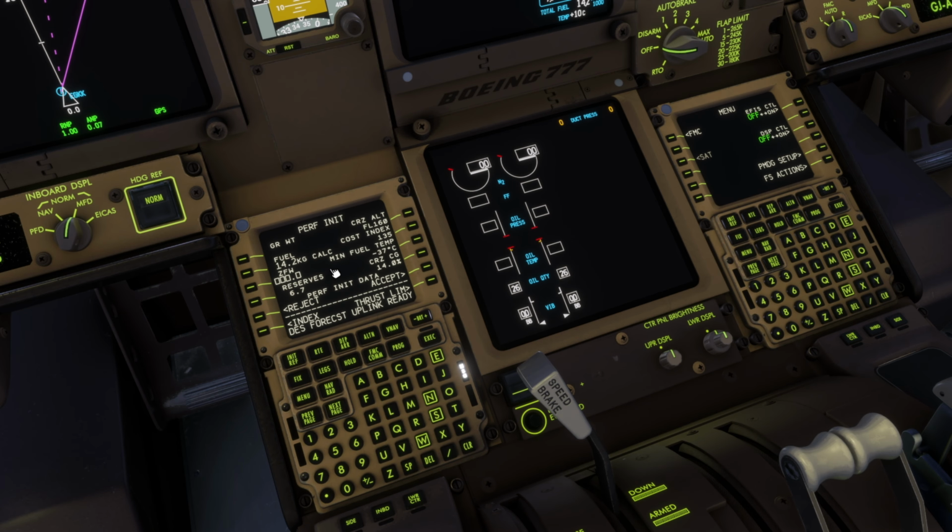So to get through this page, all you're going to want to do is double click on the zero fuel weight button. Click it once, click it twice. That'll insert all the information. And once that's done, all you're going to want to do is hit accept. Now we're ready to go into the thrust limit page.